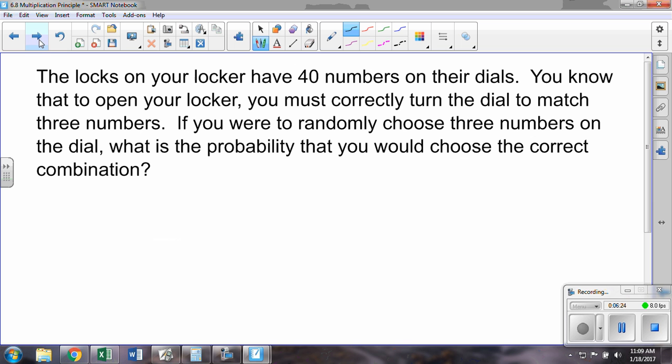This type of technique can also be used to calculate probabilities. For instance, you go out to your lockers in the hall. The dial that you have has 40 numbers on it. And you know that it takes 3 numbers in the correct order to get your locker open. Well, if somebody were to just randomly guess 3 numbers, what is the probability that you could randomly guess 3 numbers and open a locker?